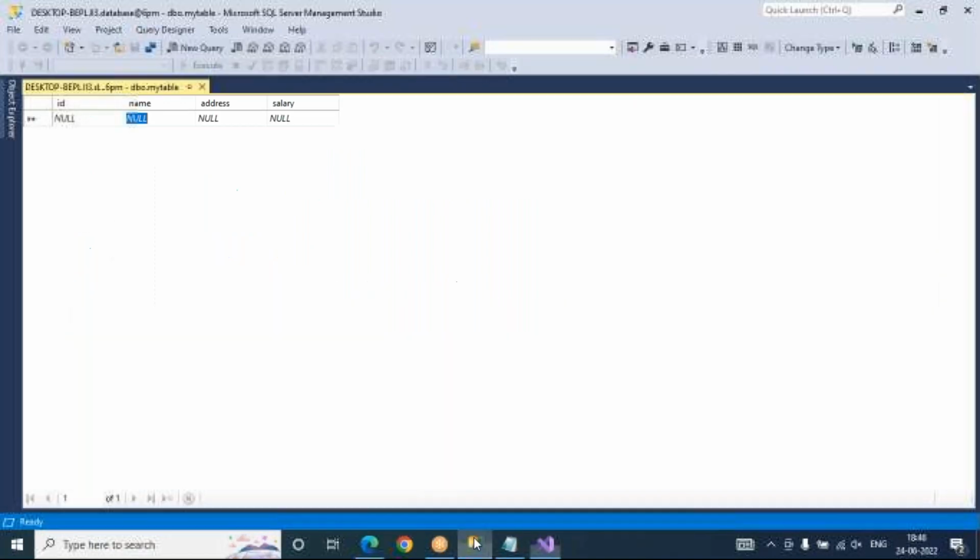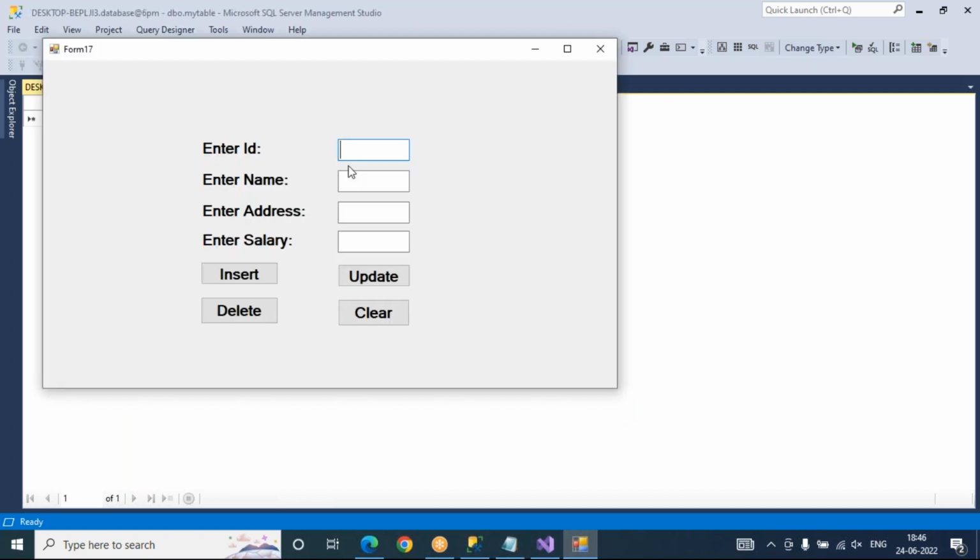Right now, before that, you can see there is no data available in this SQL Server table. You can refresh it once. There is no data. I want to insert data from the Windows form. How it is inserted, you can see this. So I'm inserting ID number 1, name is Sai, address is Hyderabad, and his salary is 80,000, like this. Now click on insert. Record inserted successfully.